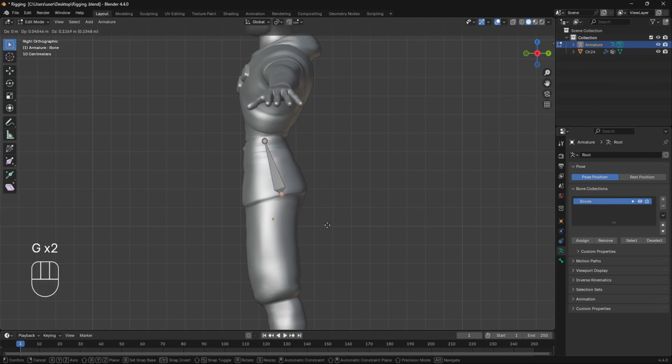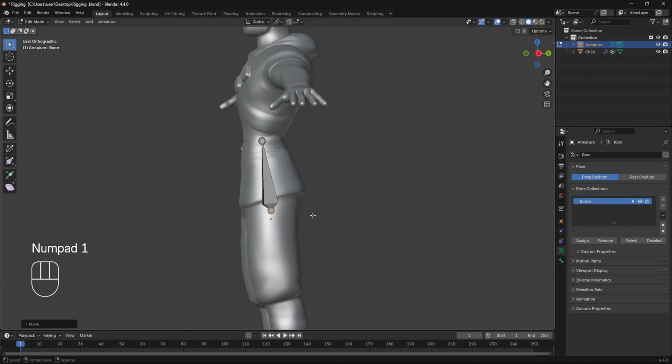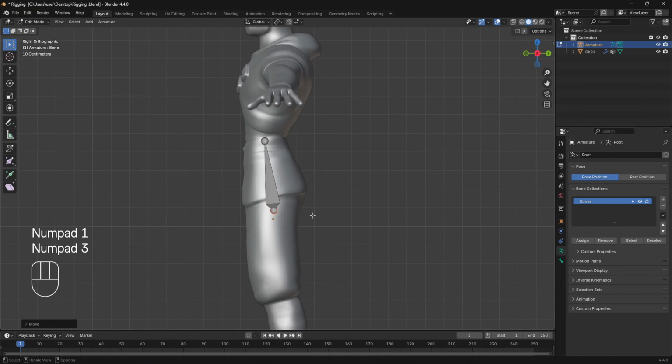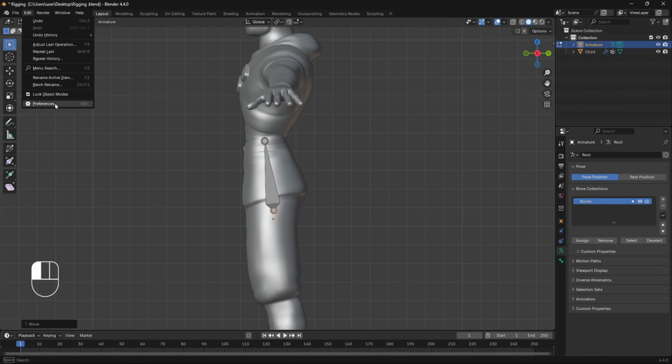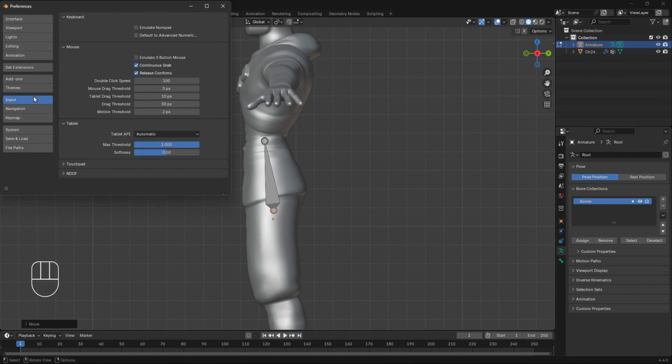Okay, now remember, when we are working with the rig, you always want to be switching between your front orthographic view, numpad 1, and your right orthographic view, which is numpad 3. I very highly suggest you have a keyboard that has a numpad. Now, if you do not have a keyboard with a numpad or are using a laptop, then you can use the emulate numpad function. If you go into edit, preferences, you can go over here to your input and you can select emulate numpad, so you can still use your normal keyboard and you can still use your numpad functions.